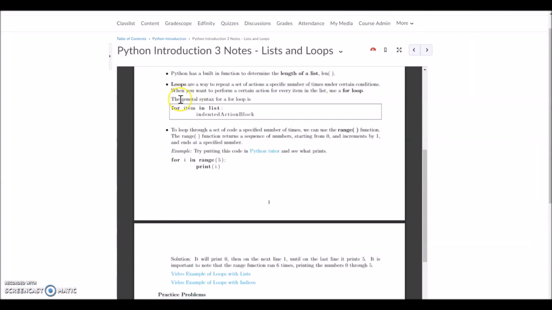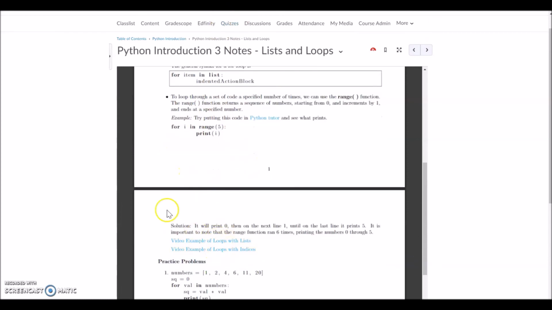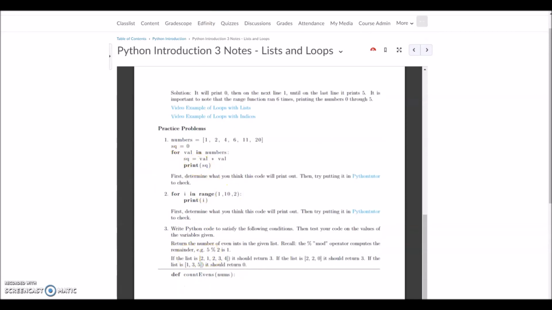The notes on D2L again have this general syntax for a loop. For item in list, do this thing. Do this thing. Okay. I just did this one, but play around with some more. Make sure you watch these videos and work through these practice problems.